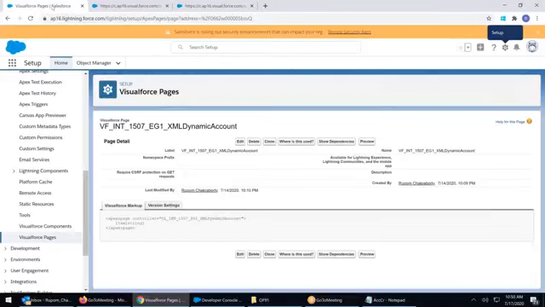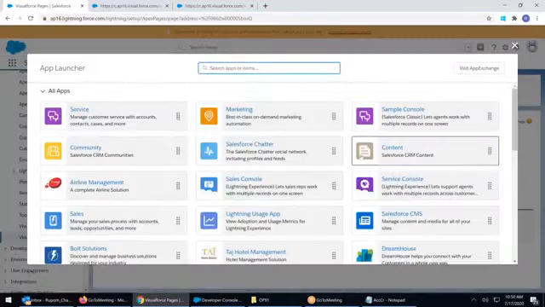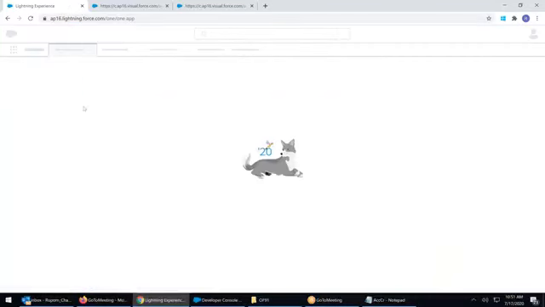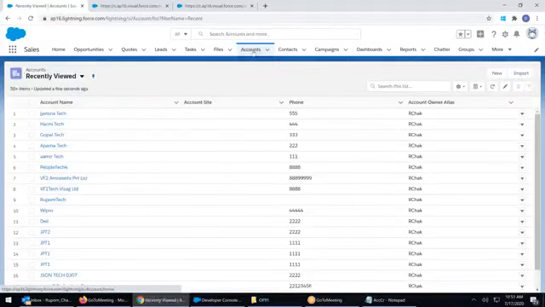What happened? App manager, view all. Sales. Go to the accounts. I should be able to see those accounts here. Can you see those accounts here? Amar Tech, Aparna Tech, Gopal Tech, Harani Tech, Josna Tech. See, all these accounts got created.